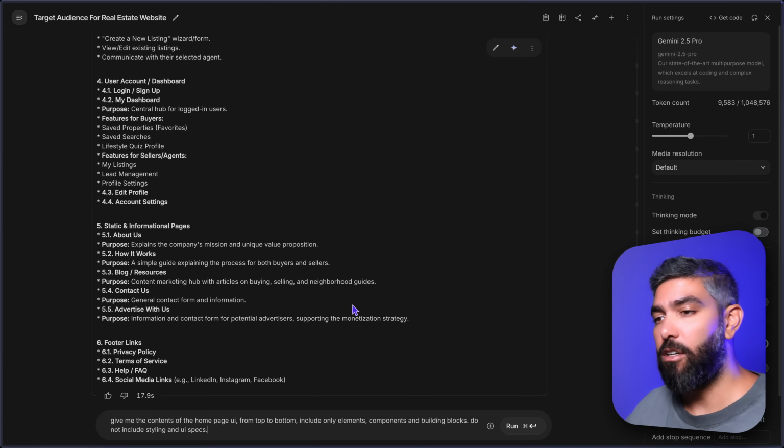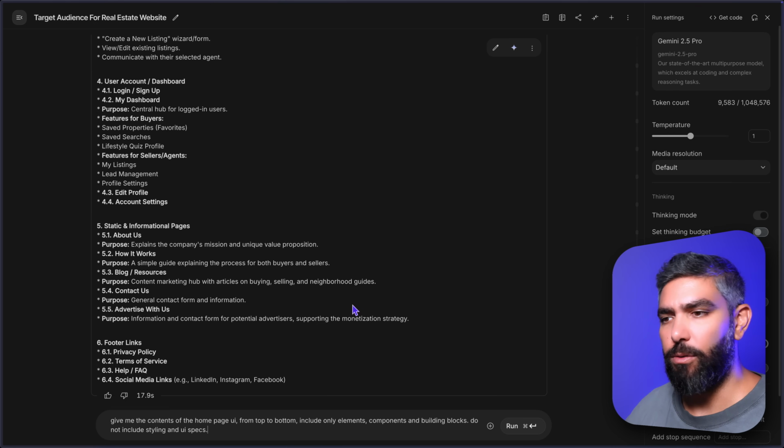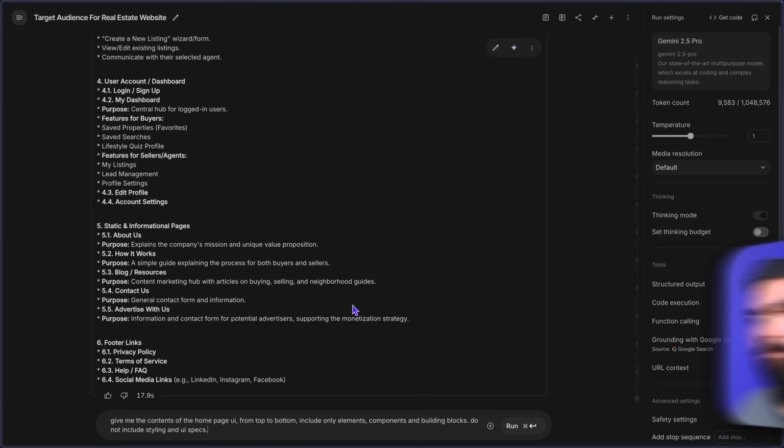Okay, now that we have a sitemap, we know exactly what pages are required. And now we can start coming up with the contents of the homepage so that we have the foundation of the homepage, what it includes, what are the content blocks, the components. So I said, give me the contents of the homepage UI from top to bottom, include only elements, components, and building blocks. And I don't want to worry about the styling and UI specs right now. So I don't want to see padding and margins and borders. All of that we'll leave for the design later.